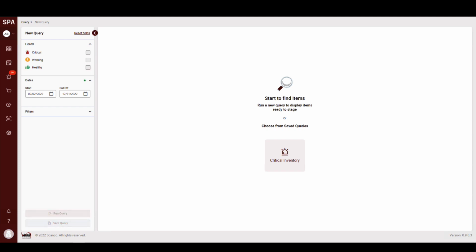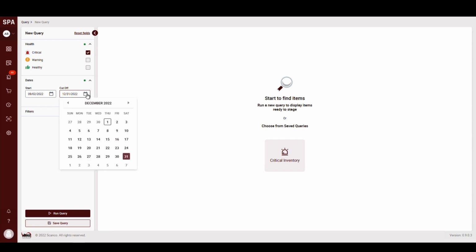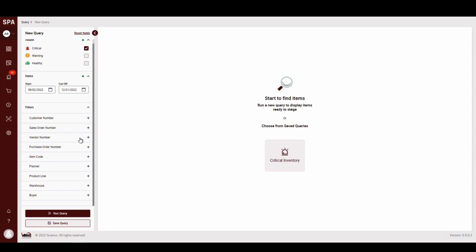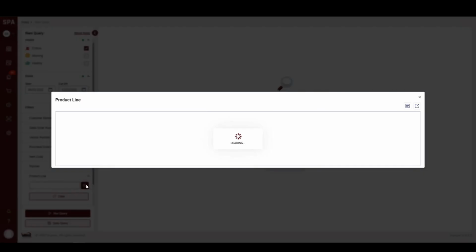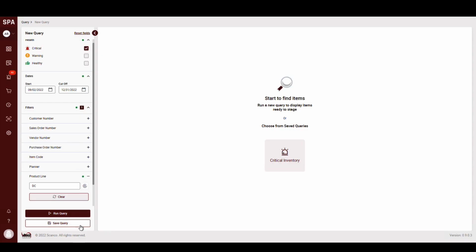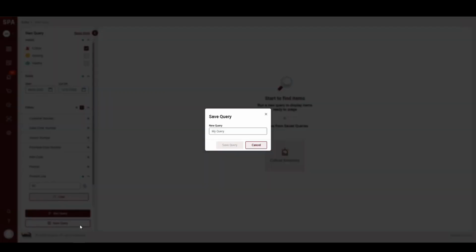Scanco Procurement Automation is flexible and allows you to make adjustments to the start or cutoff dates, or apply a number of helpful filters. You could filter down to view any specific customer, sales order, vendor, product line, or any combination of the filters that you see here. If you find yourself frequently revisiting a filter or a combination of filters, you can save that particular query to save yourself time when you need to visit it again.